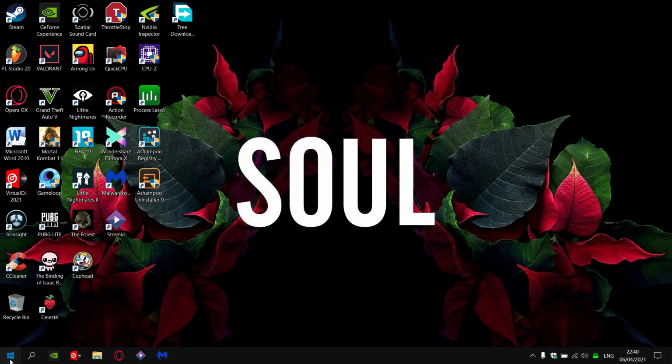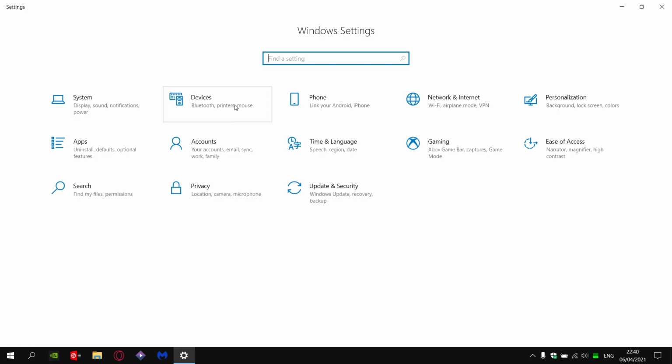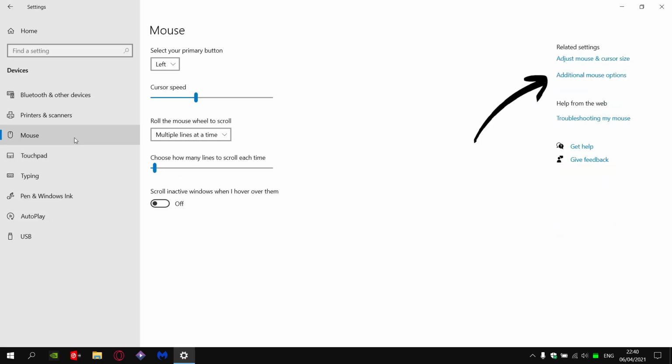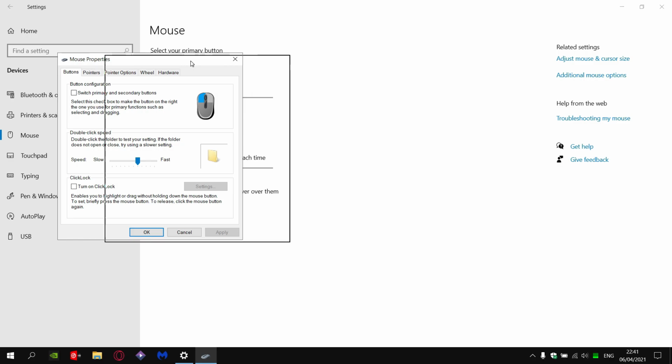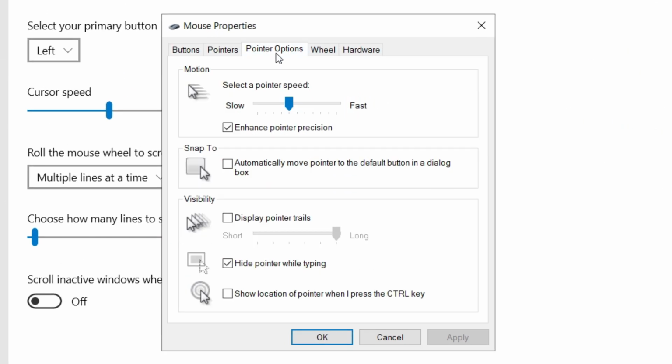Let's start off by going to Settings, Devices, Mouse. In here, click on Additional Mouse Options. In this window, go to Pointer Options. Here you'll see settings that controls motion, snapping and visibility of your cursor. For now, we'll focus on the motion.